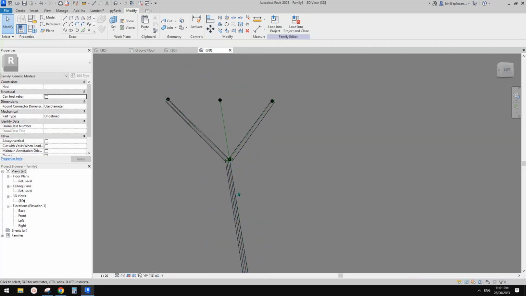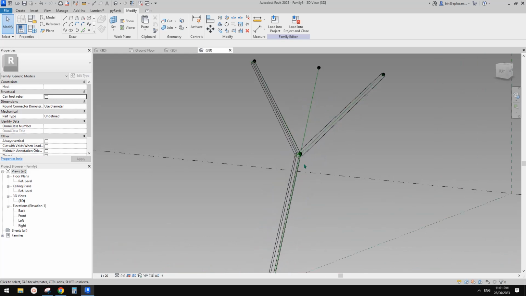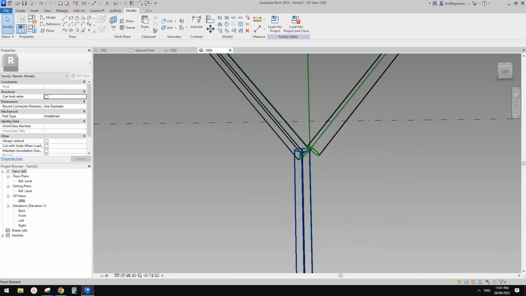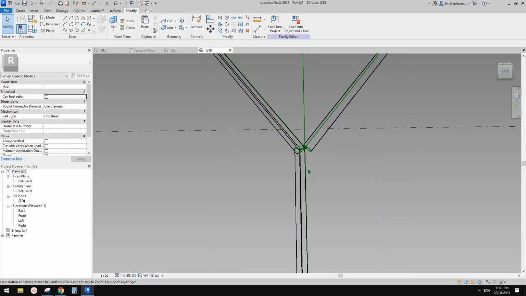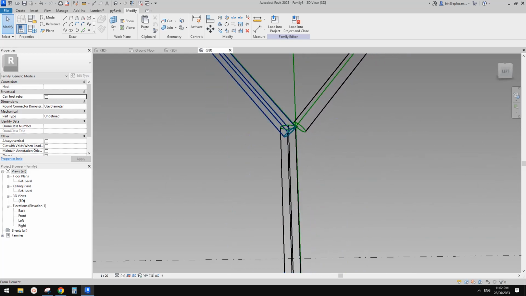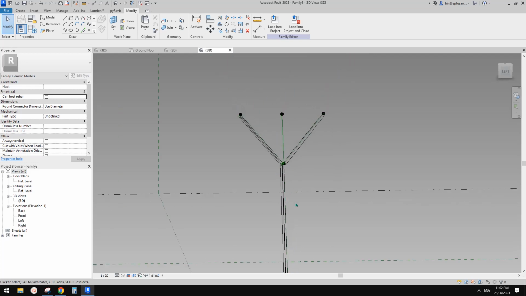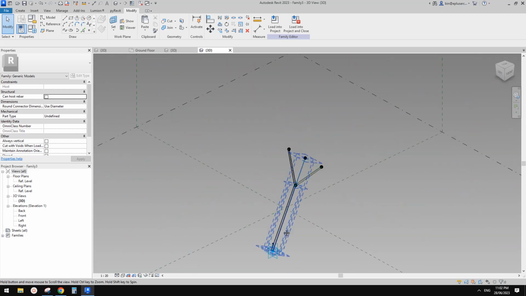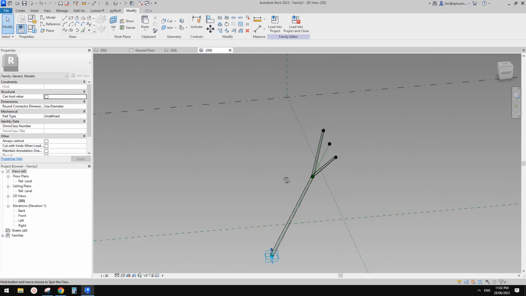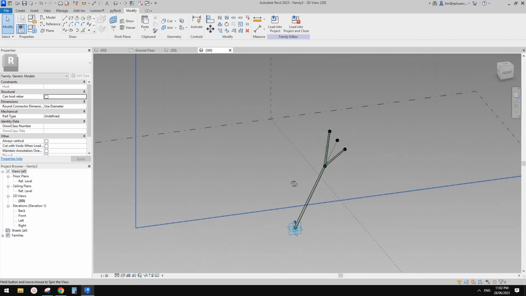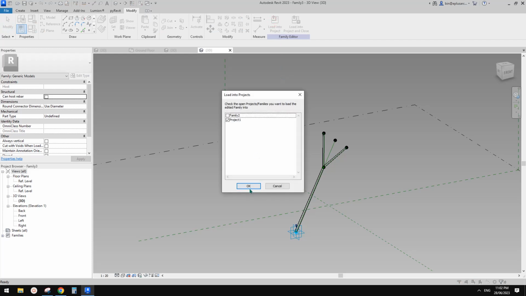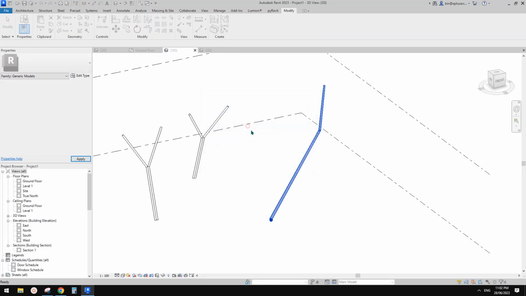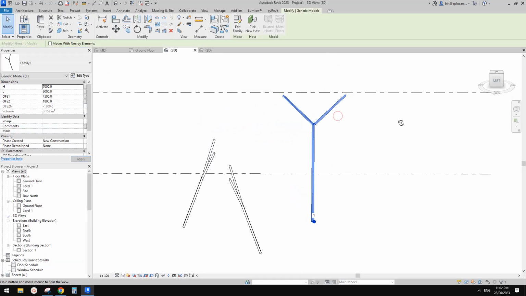We need another one. Let's just skip this. I'll leave this to you. So basically you can just create another profile here and another profile here and create. Okay, so if I load this one into the project override, that's another one.